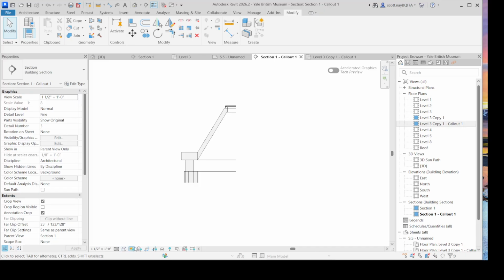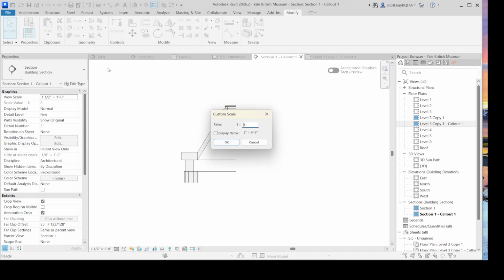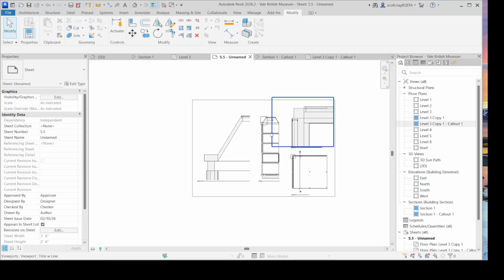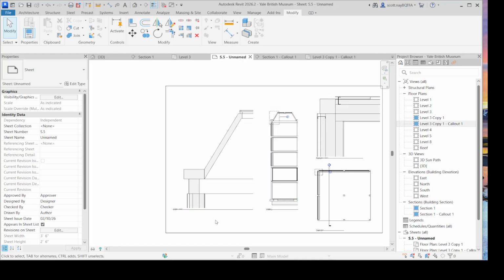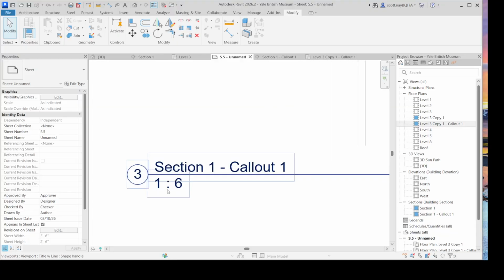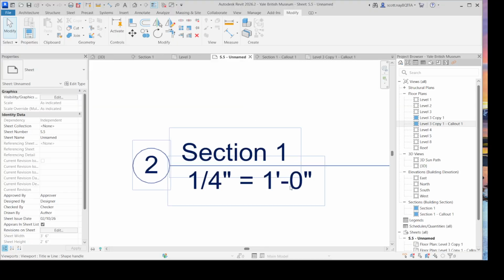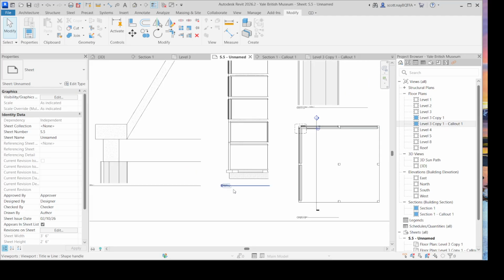So I split the difference, and I just came in here and I said custom, and I made it 1:6. So that's how we ended up with it significantly larger than before. I could give it a name, but I'm just going to leave it at 1:6. I could also come in and I could change these. Instead of showing this, I could show the ratio to be consistent.